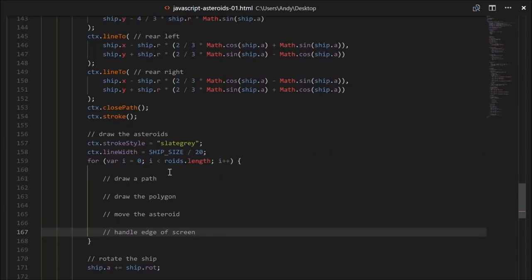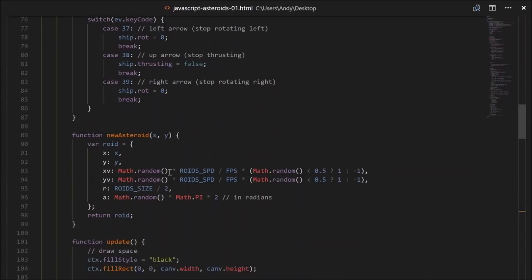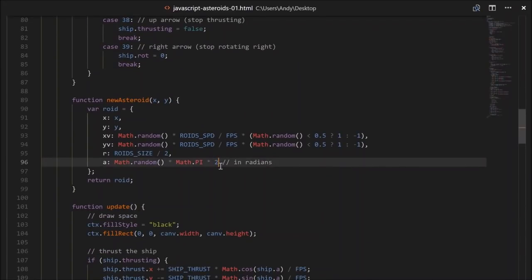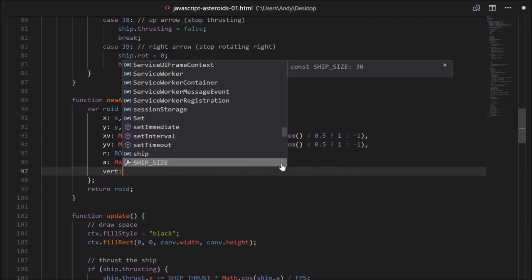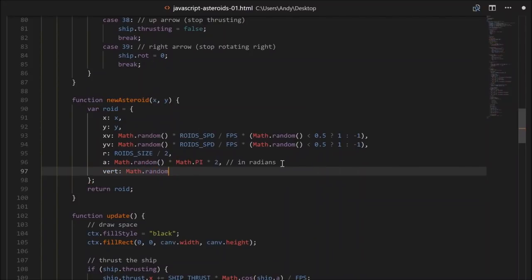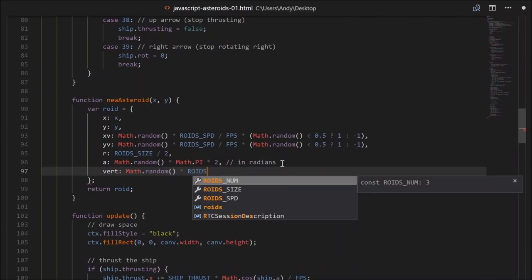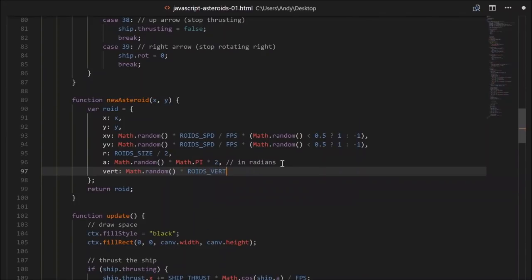Good. Now let's go back up to where we create our asteroids. So we want to create a random number of sides. We can achieve that by making a property called vert, short for vertex or vertices. So it'll be math random times, we'll make a constant called, say, roids vert. Now, we don't want sides equal to 0 or something, do we? So let's first of all add 1 to this to increase our maximum to what we expect. Say roids vert equals 10, so that'll give us a number between 0 and 10.